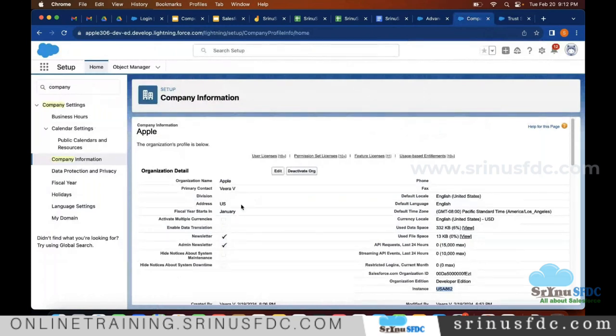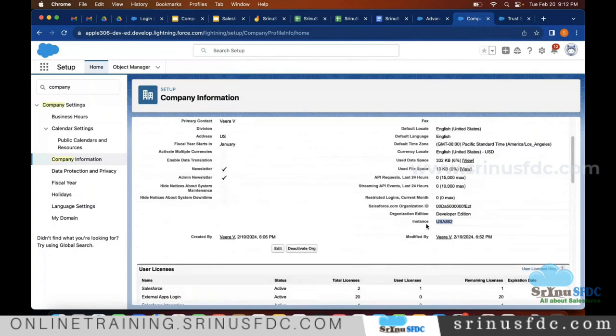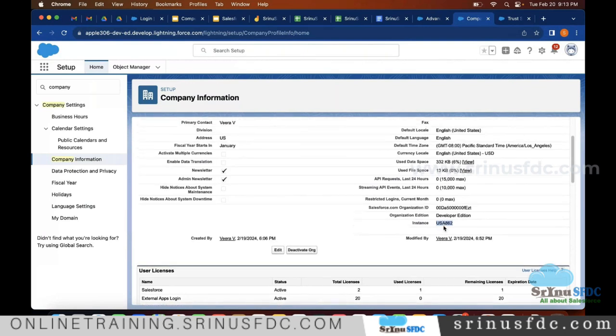Here is the primary contact, and we are seeing this is the edition, and this is the server. In this server, this company has a space. In the same server, other companies' information will also be there. But how does Salesforce recognize Apple company information, or Coca-Cola company information, on this server? Using the Salesforce organization ID. This is the one. As an administrator, as a developer, we should know this.